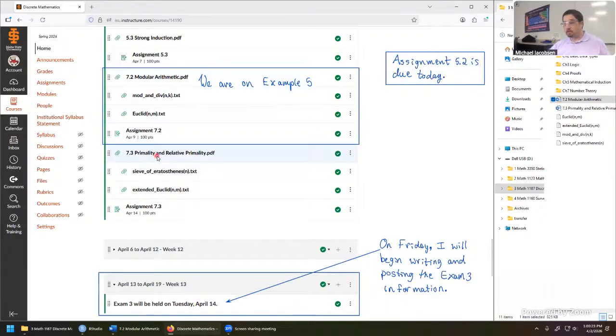Also, the bigger announcement is probably that we have exam 3 coming up. It's going to be on Tuesday, April 14th. And so getting into the same routine that we did for exams 1 and 2, on Friday, I'll be writing out the formula that's going to be attached to the real exam 3. The exact sections will be on the exam, as well as the sample exercises, just like we did before. But any questions or comments at all, folks, before we get started today?